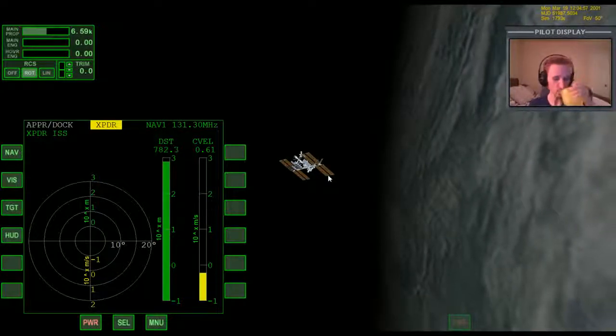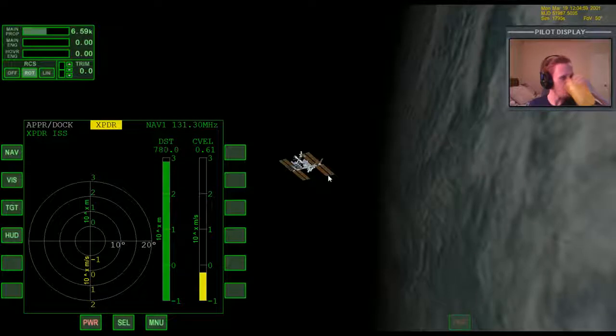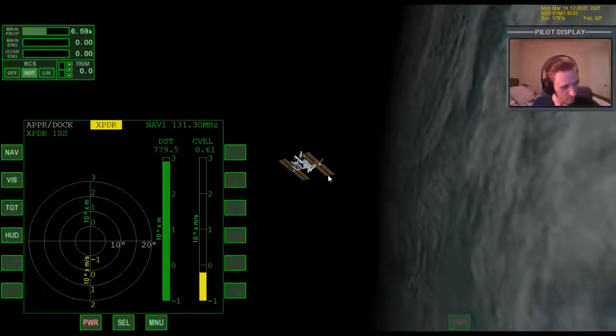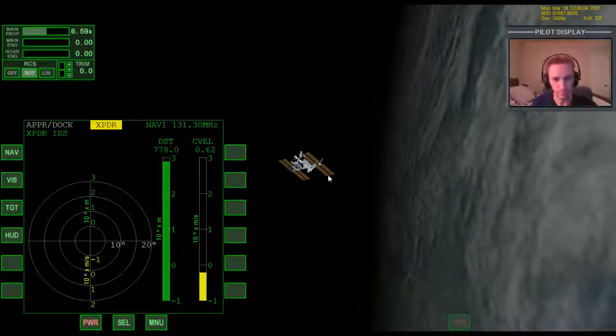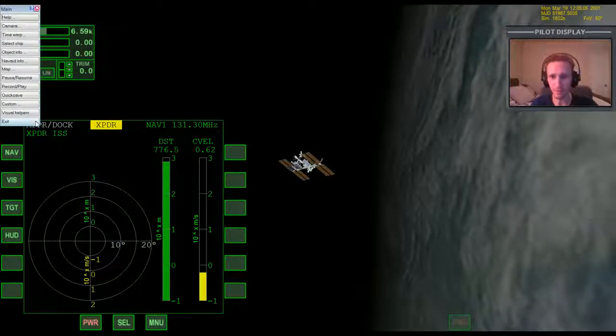Now, take a sip of water real quick. Now let's exit out of Orbiter.